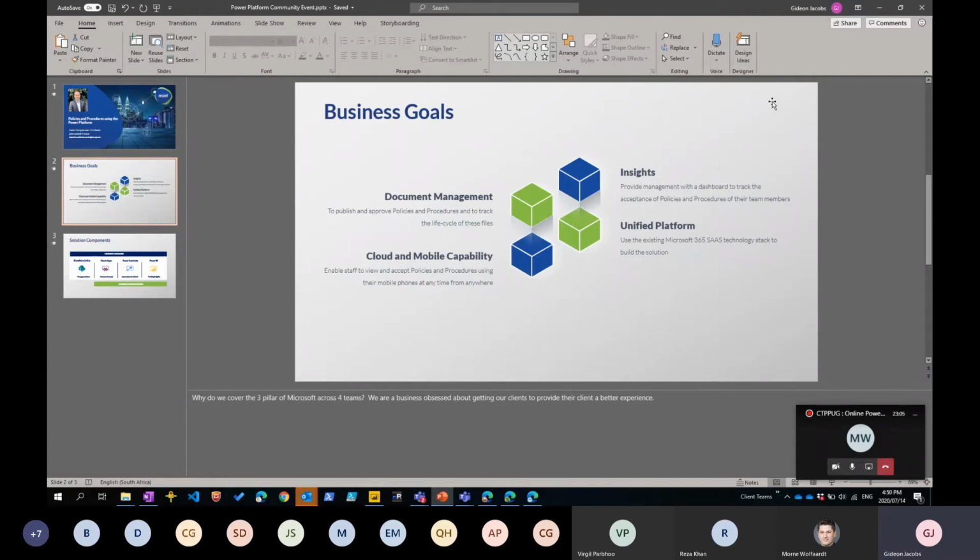Then the second business goal there was cloud and mobile capabilities. So to enable staff to view and accept policies and procedures using their mobile phones at any time and from anywhere. It's all good and well having policies and procedures stored somewhere, but the biggest pain point most organizations have is that it's quite difficult to track the acceptance of that. Typically things would get printed out, filed, and it's got a high carbon footprint.